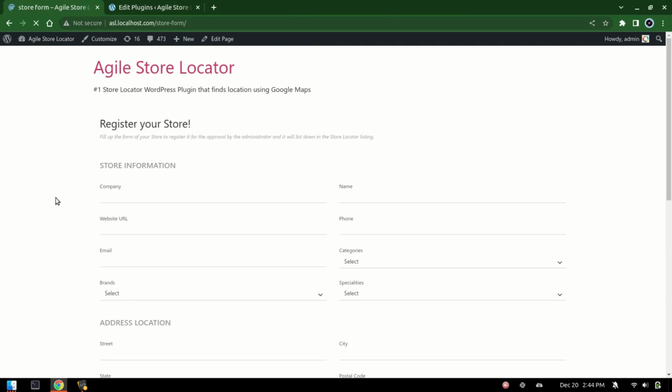Now, as you can see, the fax field is removed from the template, so it will no longer appear in the registration email as well.